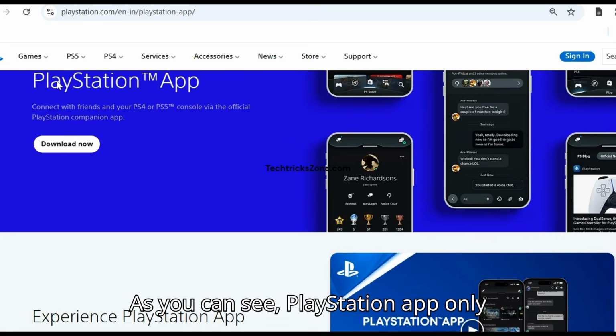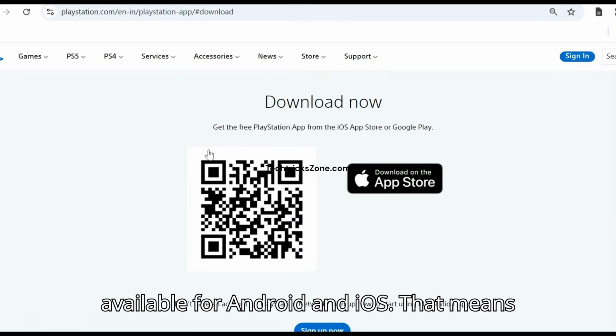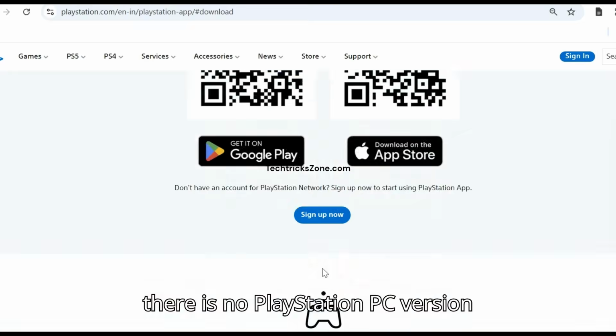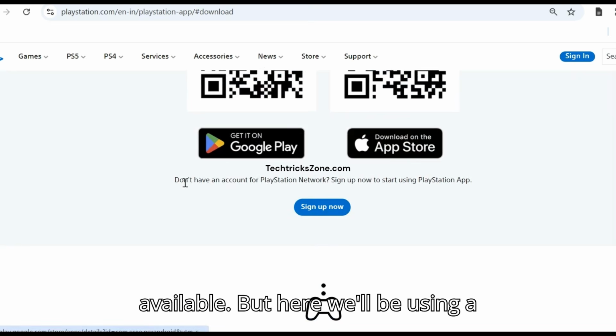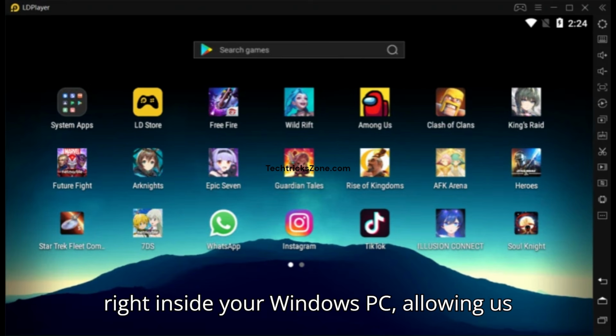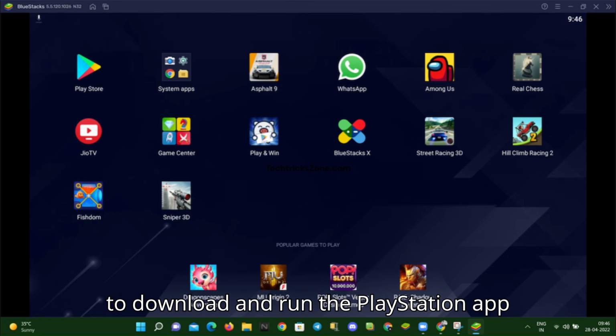There's actually no official PlayStation app for Windows. Sony only made it for Android and iOS. But you can run it on your Windows PC using an Android emulator like BlueStacks, LD Player, or GameLoop.